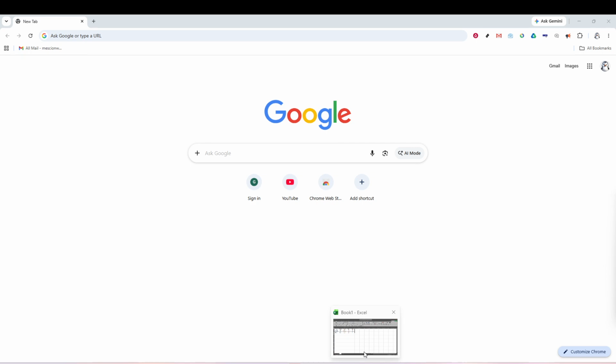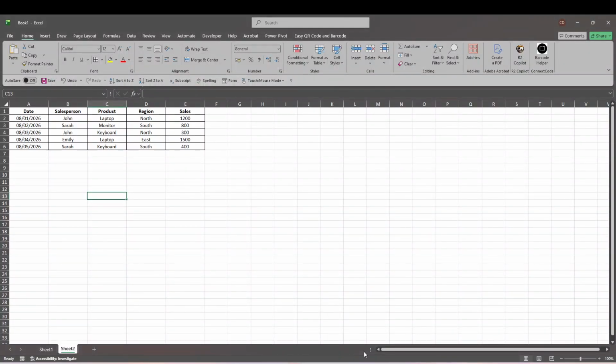A pivot table is a powerful tool that lets you quickly summarize and analyze large amounts of data without changing your original data set. That means you can explore totals, patterns, and comparisons in a much more organized way, while keeping your raw data intact.